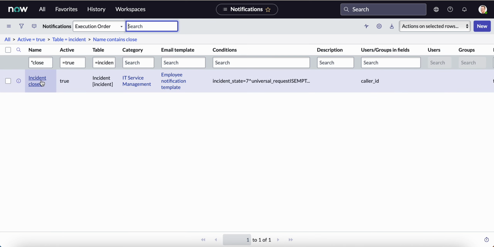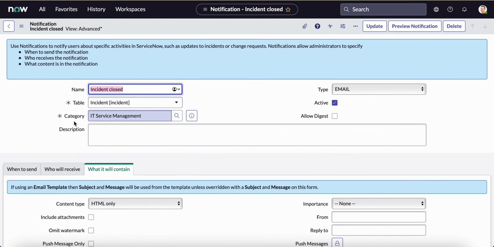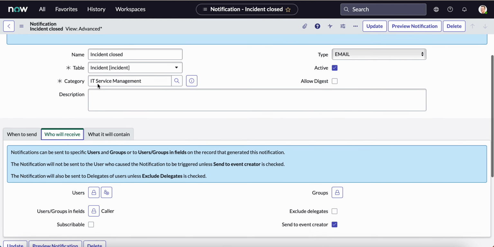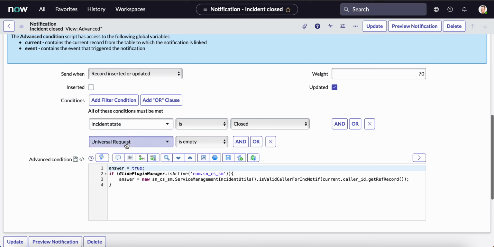Just to show a few parts of the notification before we create one, we have to give the notification a name. So this one is incident closed. So when the incident is closed, which is on the incident table, the caller will be notified. So technically, you need to give it a name, you need to go to the table that you want the notification to apply to, and then you need to validate what you want the notification to be.